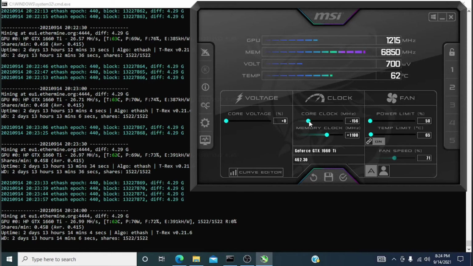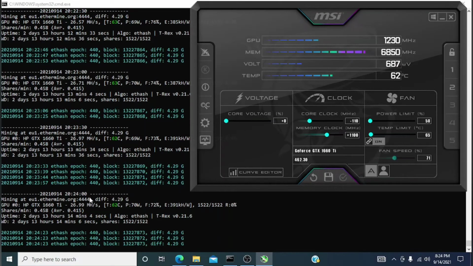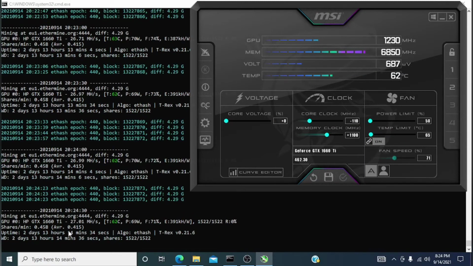So let's go ahead and tweak this a little bit more. 110. We were at 27, roughly 27. Oh, look, got 27. I don't know if that's just where it was naturally going to land. You know what I'm saying?